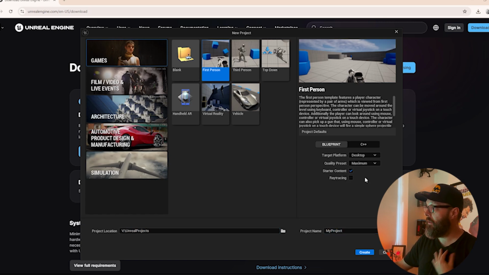When you start, I would tend to include starter content. Don't turn ray tracing on. Ray tracing will slow things down. You can turn it back on later, but especially if you're trying to get this to run on a Mac, leave that off.